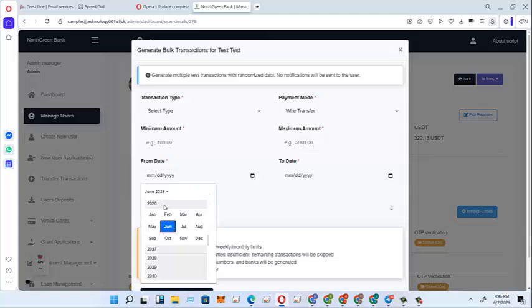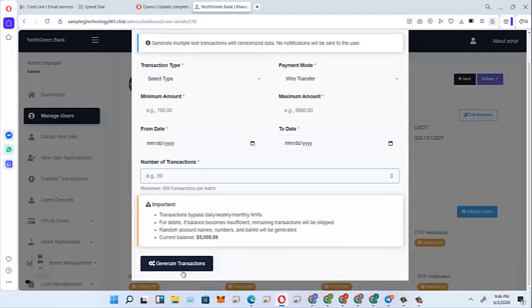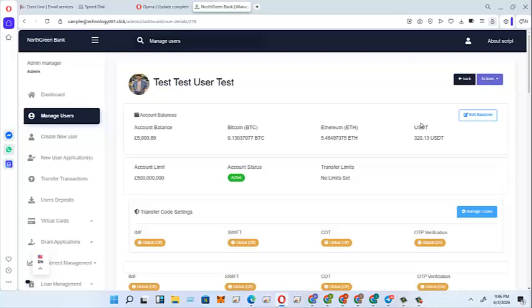So you click here now, you see that there are dates in the back. Then you can also put the date you want it to end. So you click the to date, then you click number of transactions. Once you click on generate transaction, it starts generating transactions. So we have the auto-generated transactions and the auto-generated transaction history. That's the one. And again, why is this bank really good?